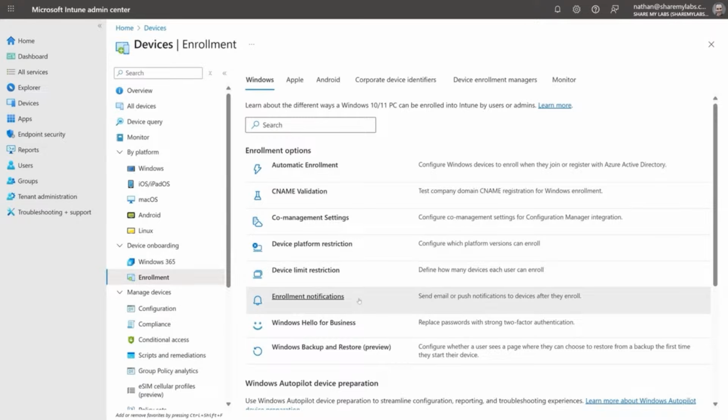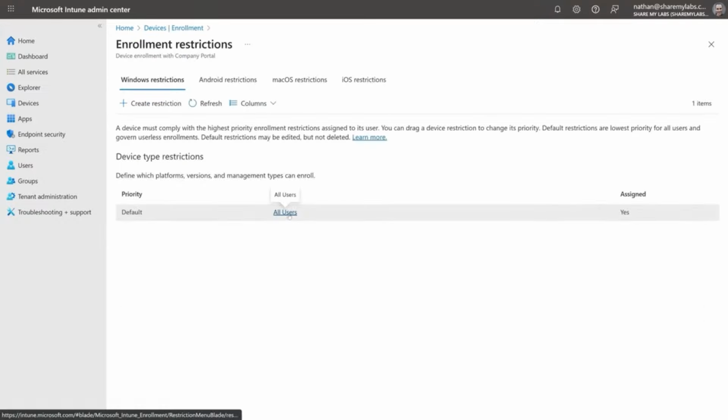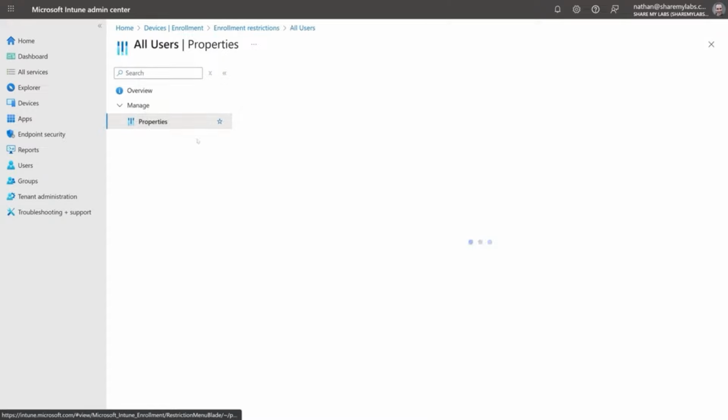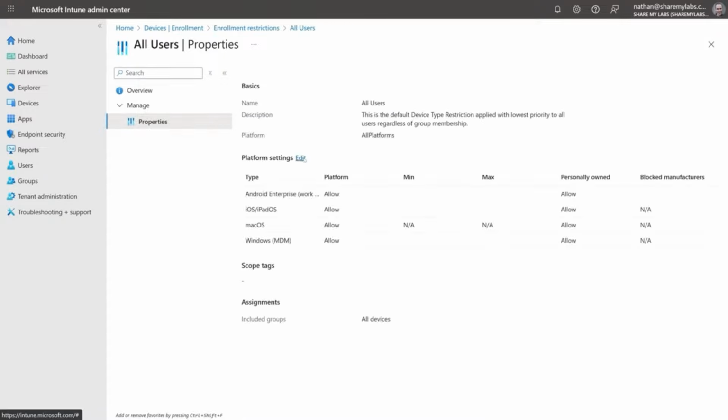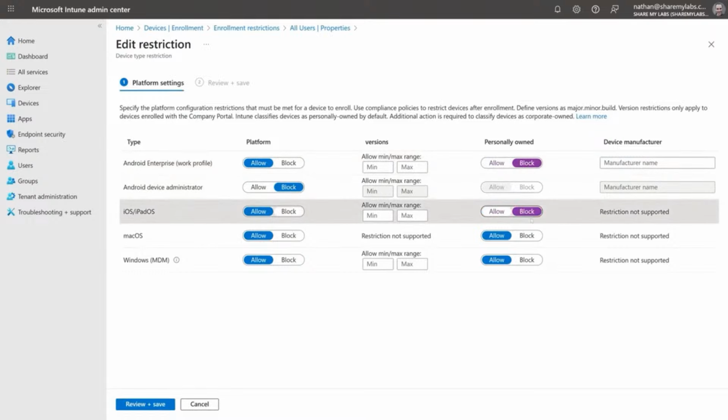Let's take a look at how we can do that. Let's go to Device Platform Restrictions, and we're going to take a look at the default policy for all users. We select Properties and edit the platform settings. We'll notice personally owned devices are allowed. We may choose to block those.